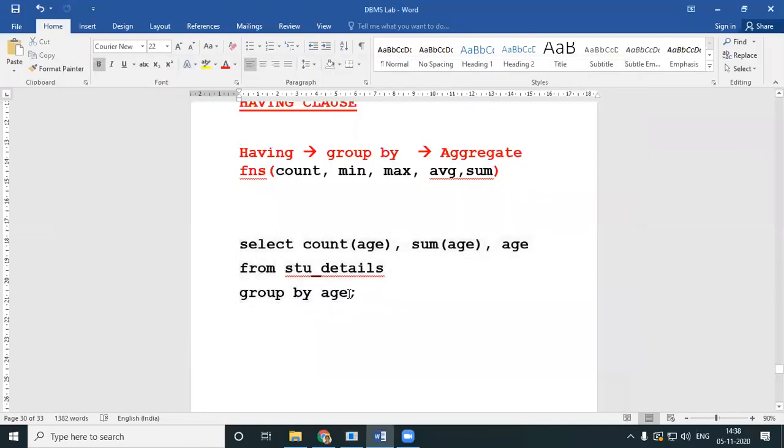Group by age, having sum of age greater than 50. The question is whether the sum of age is greater than 50. Sum of age is an aggregate function, which means you have to use your having. Sum of age greater than, let's say, 50.